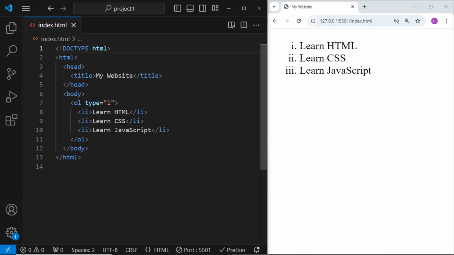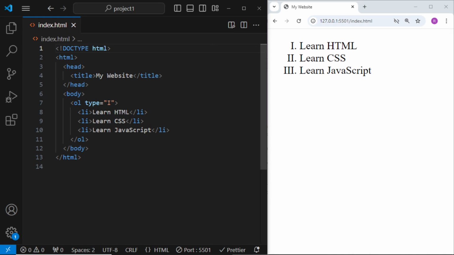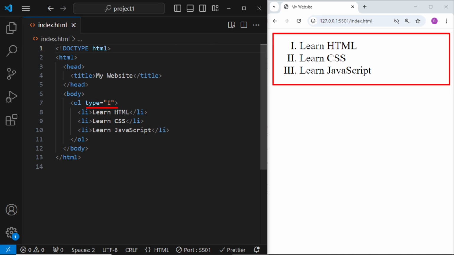If you'd like to use Roman numerals in lowercase, you can set this type attribute, and the list will be displayed in lowercase Roman numerals as shown here. Finally, for uppercase Roman numerals, you can use this type attribute. The list will show uppercase Roman numerals in ascending order as shown here.